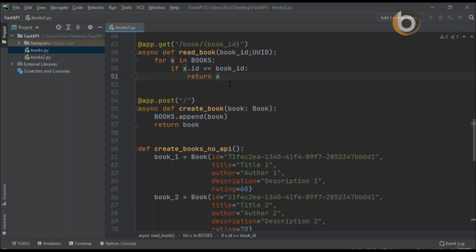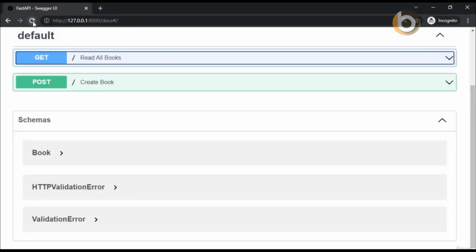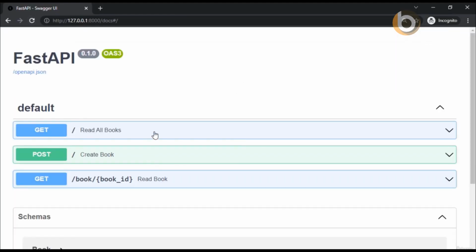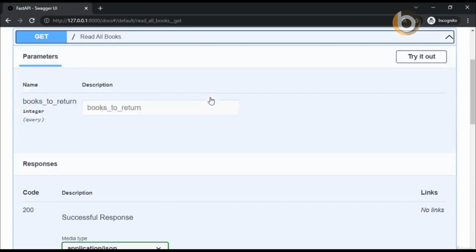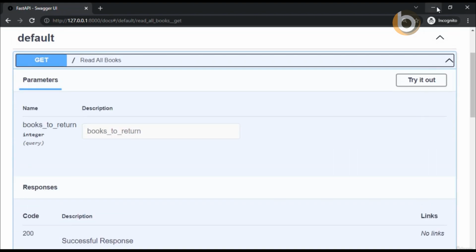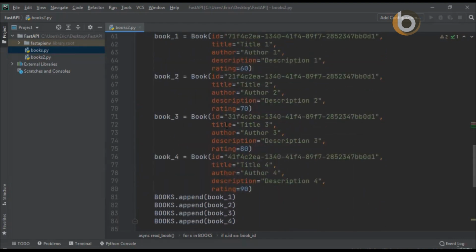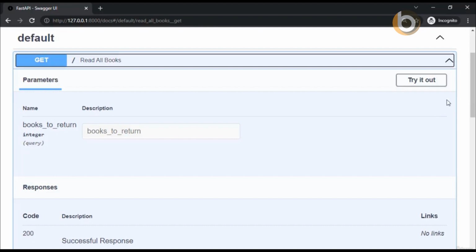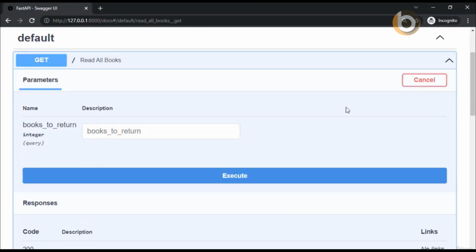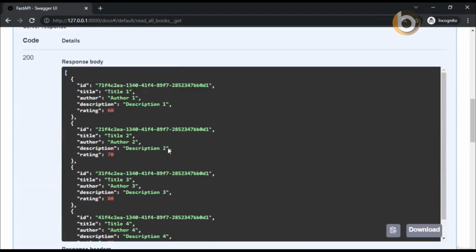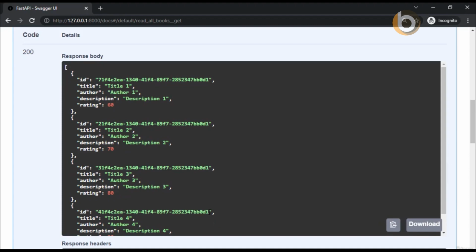All right, let's now save our file. And let's open up our browser and refresh. First, I'm going to say read all books. I'm only going to do this because this will call our books list to append all of these books. So try it out, execute, and now we got all these 4 books. I now need to snag one of these UUIDs.